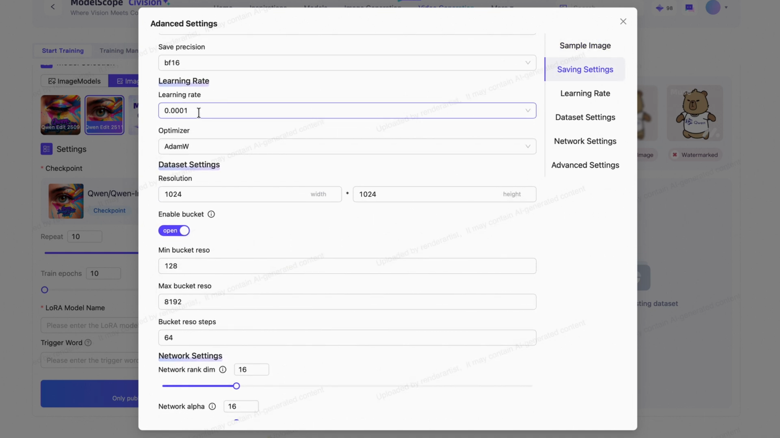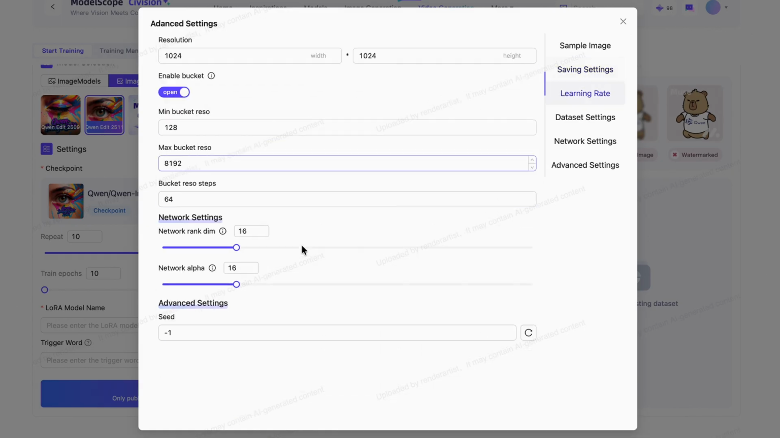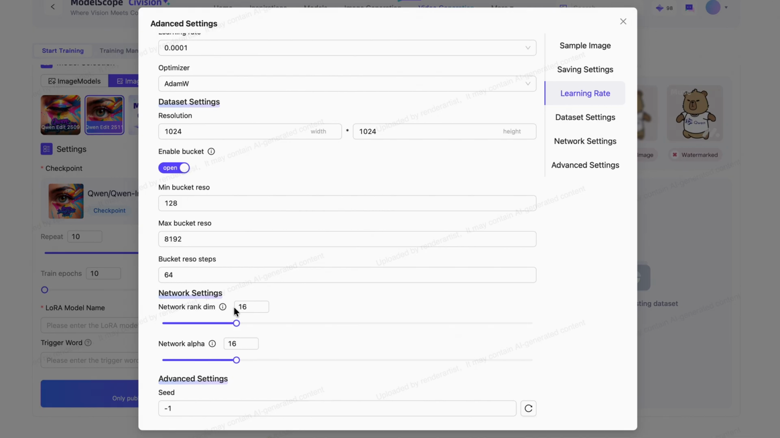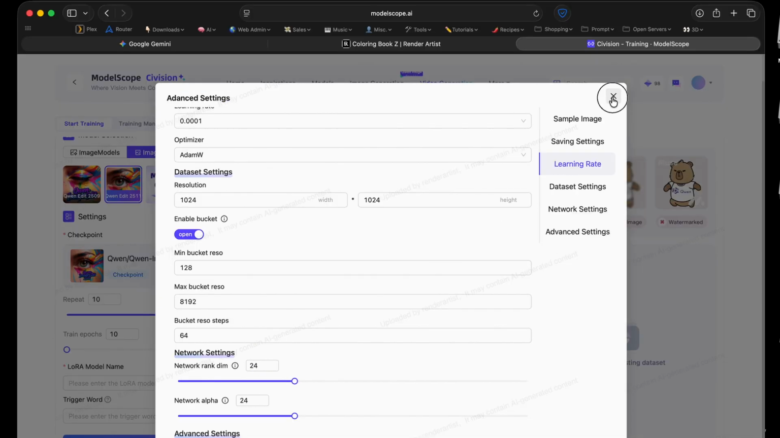All these settings are fine. This is a pretty common learning rate, so you can leave it where it's at. The optimizer is fine. I'm going to turn up the dim and the alpha from 16 to 24 on this. And then you can just click the X.